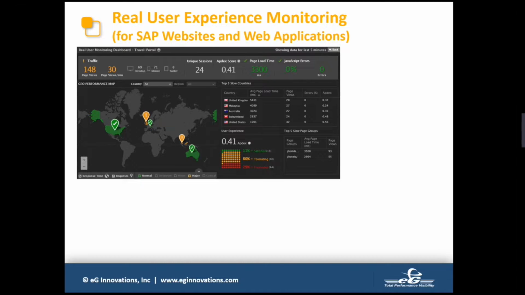What is the health of this website? This is a travel portal that is a front end of the SAP application. We see what the traffic is, what the page views per minute are, how many page views there have been, from which devices this SAP website is being accessed, how many unique sessions we have, what the page load time is, and if there are any JavaScript errors.